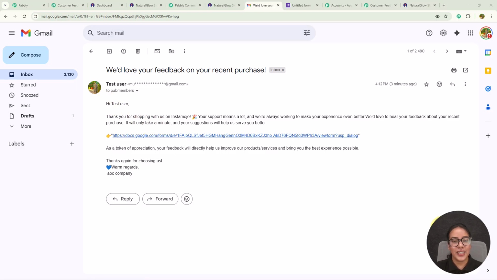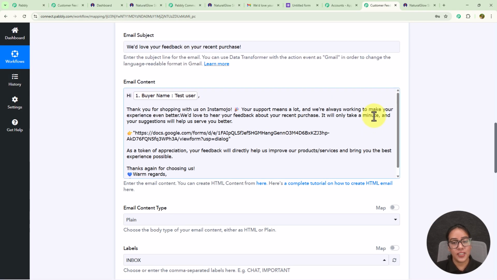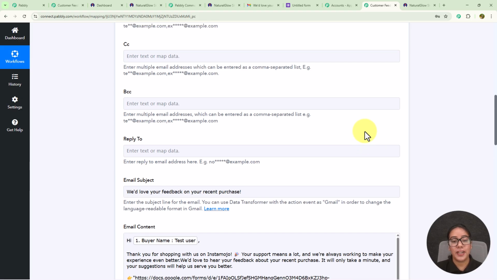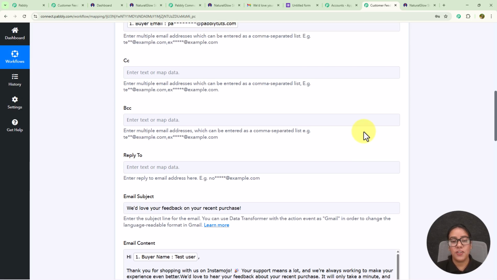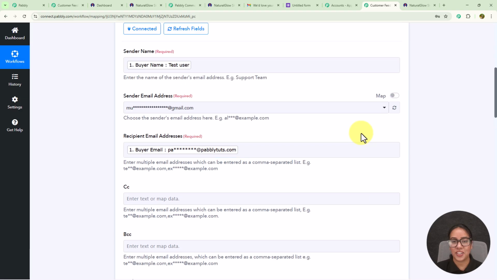So that's how easily we have set up this automation in which every time a customer makes a payment through Instamojo, they will receive an automatic feedback survey email using Pabbly Connect. This is not only going to save your time but also ensure that you never miss valuable feedback insight from your customers.